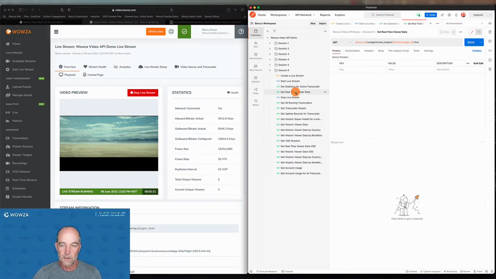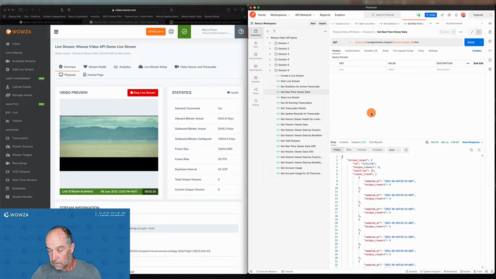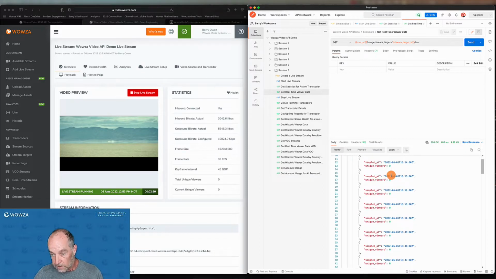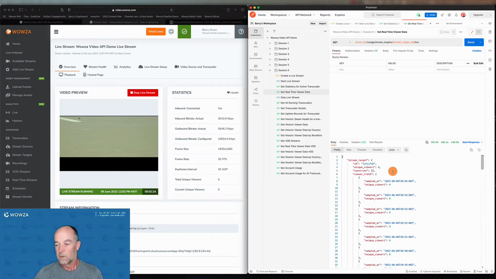Next up, we're going to look at real-time viewer data. I'm going to go ahead and send this even though there's nobody viewing. So, samples over time, ready to graph right out of the UI. Once people start viewing this, obviously this changes and you're actually going to see viewers.